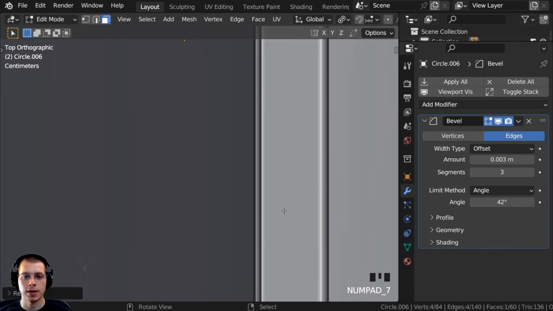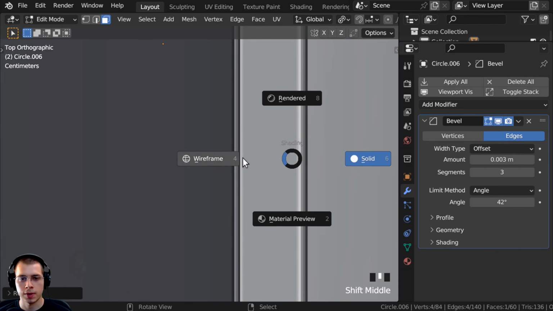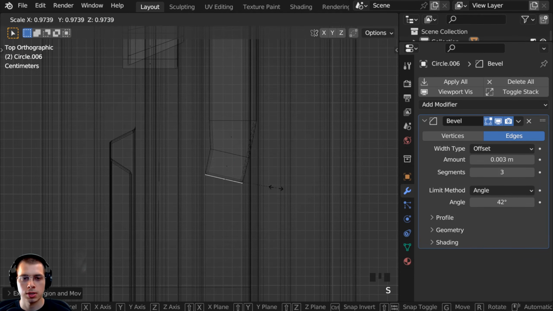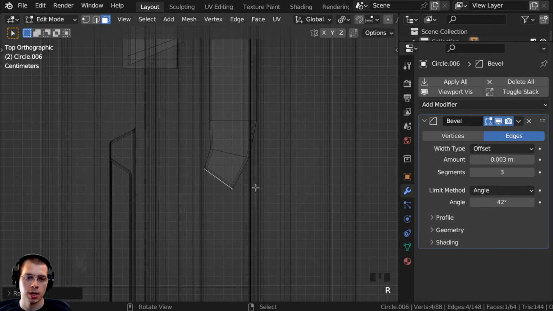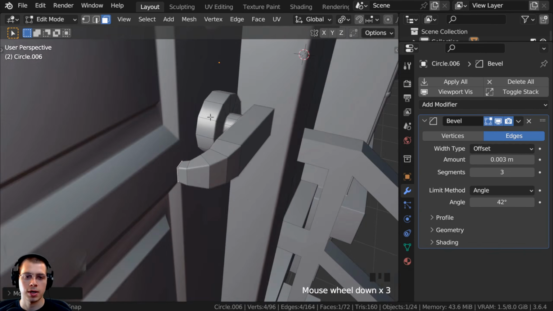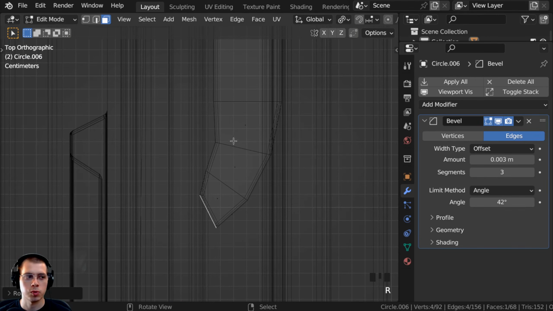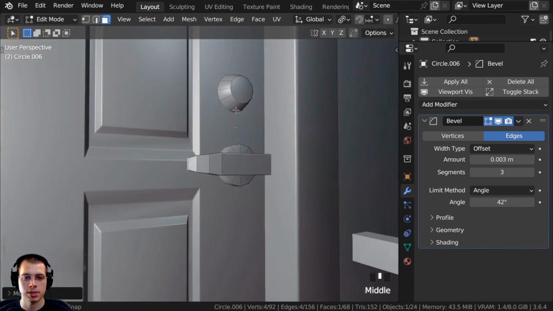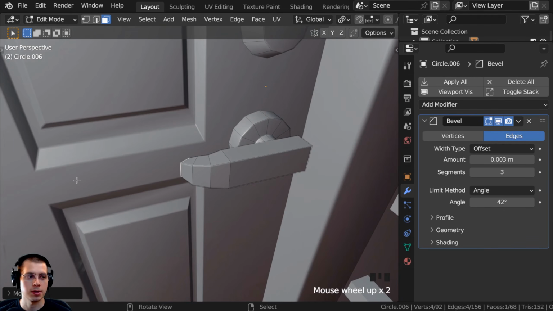And if I press 7 on the numpad to go to top view, I can hold down the Z button and go into wireframe. And I can rotate this and then extrude it, scale it down a bit, rotate it, and extrude it. Scale it down a little bit more. So we're just kind of rotating the end of that handle and making it smaller. So if I go back to solid view, you can see what I've done there.